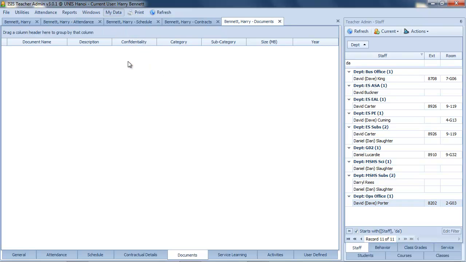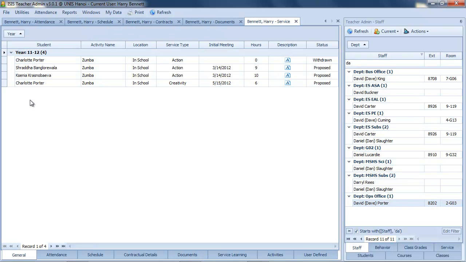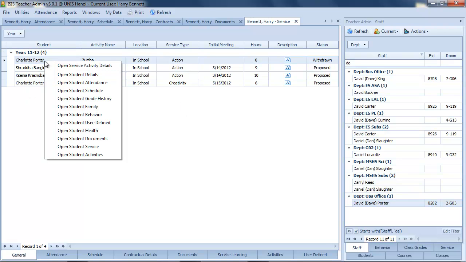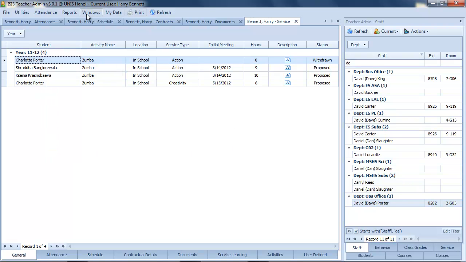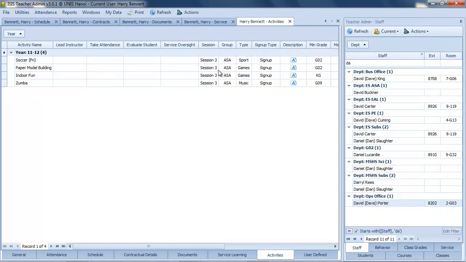For service, here's service activities. Any activity that you're designated as being the service supervisor or any students that you're the service advisor for might show up here. As with other cases, I can right-click and I can either go to the service detailed or to the student itself. And the same way, the last one, activities. So here are the activities I'm listed as being the advisor for. And again, I can right-click and go to the activity details or to the activity roster.